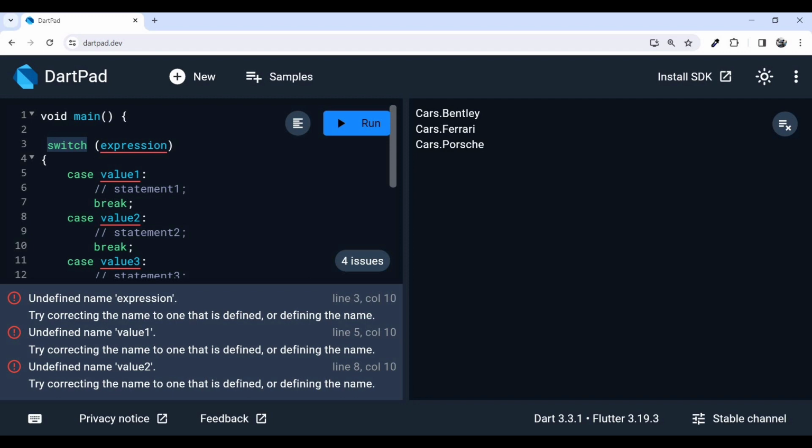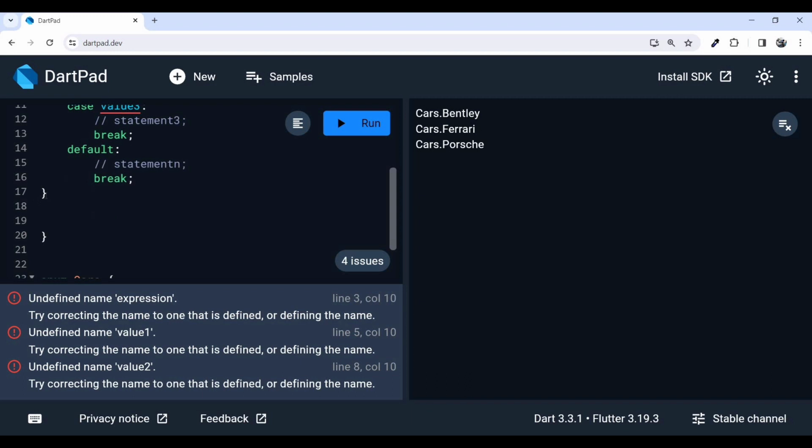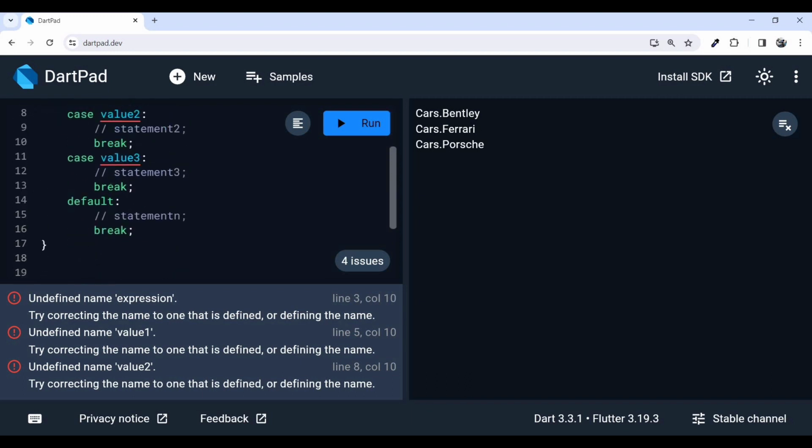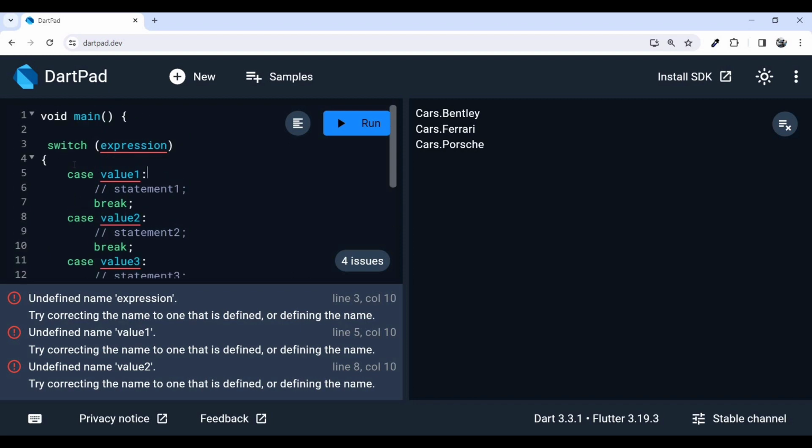The switch is a keyword. You define the switch, and the switch takes brackets next after it. In between the brackets, we have an expression, so you're going to pass an expression inside the switch here. After that, you have your curly brackets, or you could say your curly braces. Next, you have different cases. You have lots of cases.